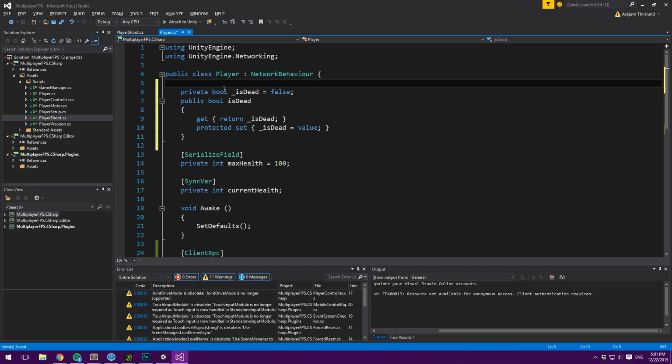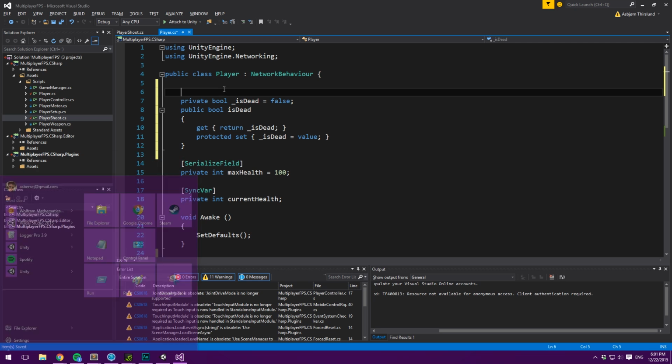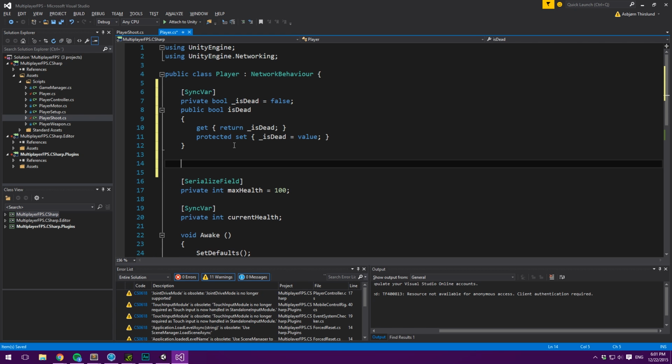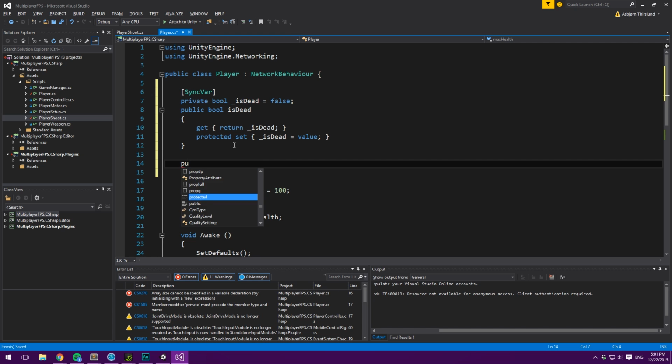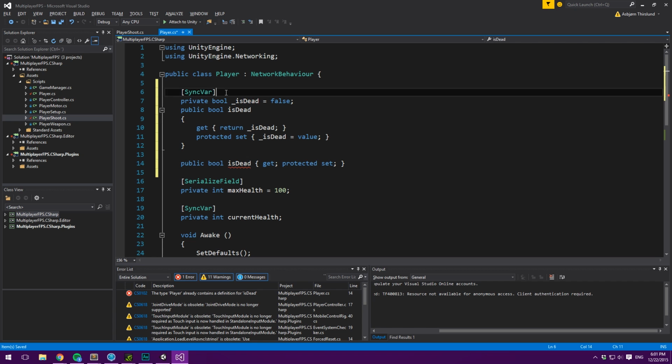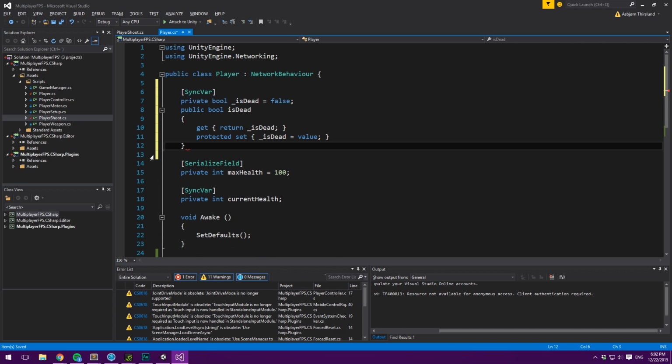Cool. And now we can sync this is dead variable. So we'll just mark this as a sync var. And of course, this is the exact same as saying public bool is dead, and then simply doing get protected set like this. But when you write it out like this, you cannot mark a property as a sync var. So that's why we have to do the other thing there.